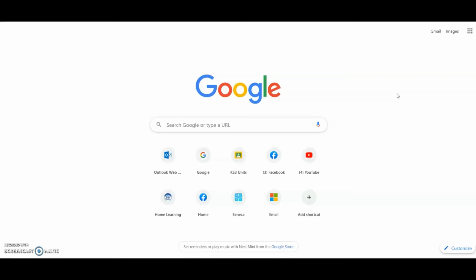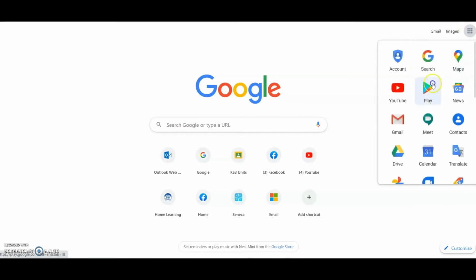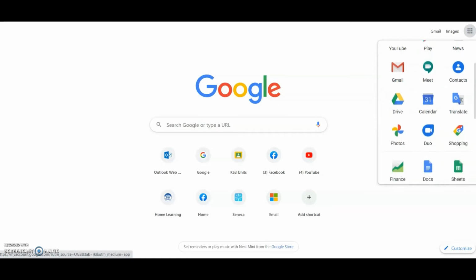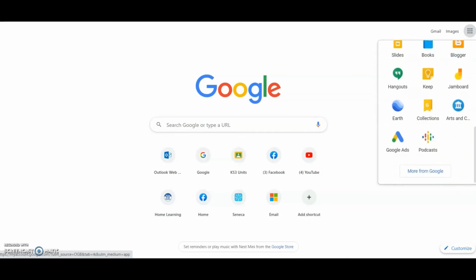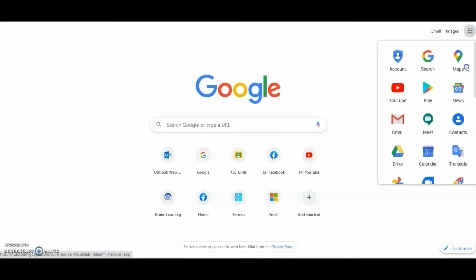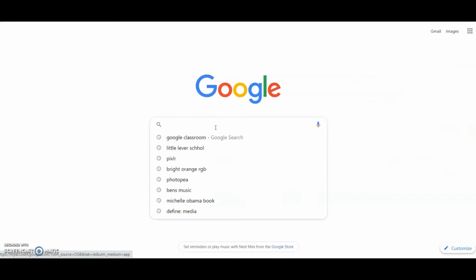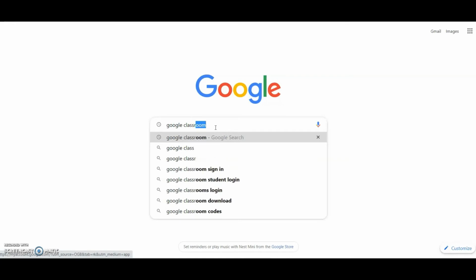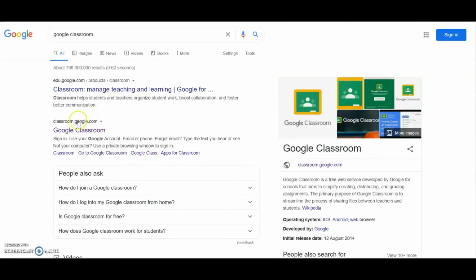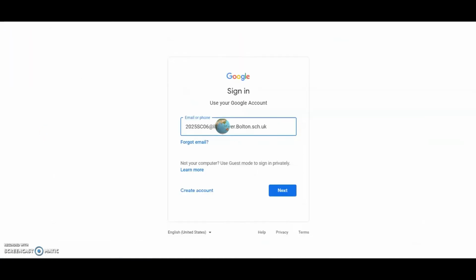To access Google Classroom, you'll either need to use Chrome or Edge browsers, and you can access it like this. Go to Google, go up here to the 9 Google app dots, click on it, and you may find, if you scroll through, that Google Classroom might actually be in there for you to click on. If it's not there, click in the search bar and go to Google Classroom, and it's that one there, Google Classroom, and it will take you to a sign-in page.